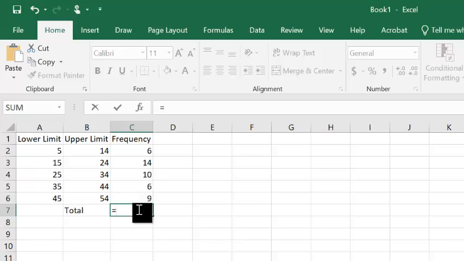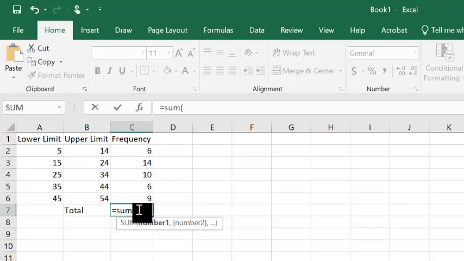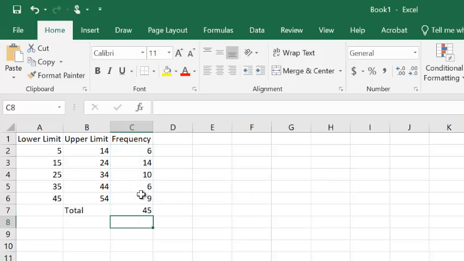All right, and what I want to do is add up everybody. Well, to add up a column or a row, we're going to use SUM, S-U-M, open the parentheses. Now I can just highlight the numbers that I would like to add up. I would like to add up all these, and that would be cell C2 through C6. I'm going to close the parentheses and hit enter. So we have a total of 45. So my relative frequency would be 10 out of 45.